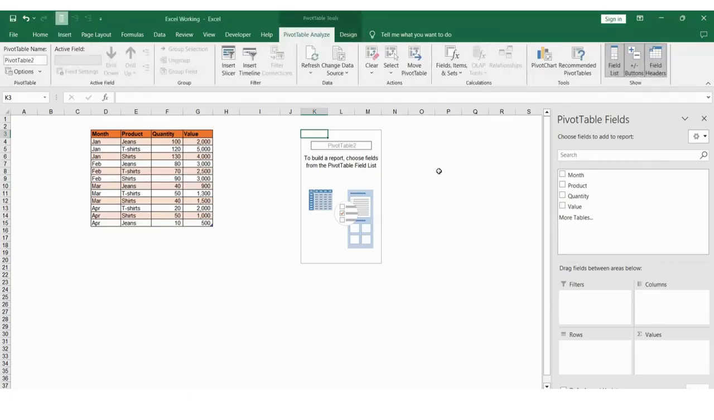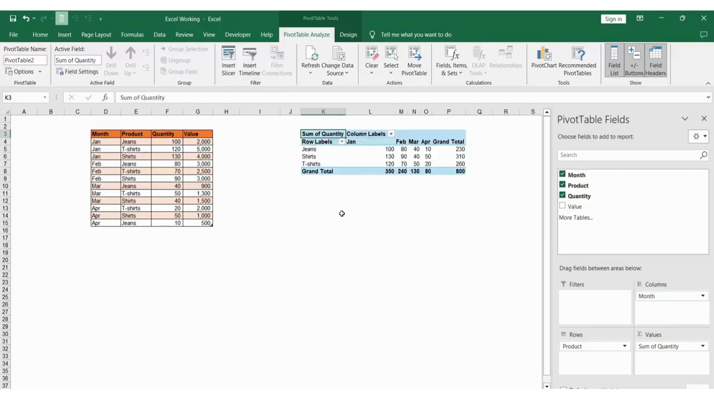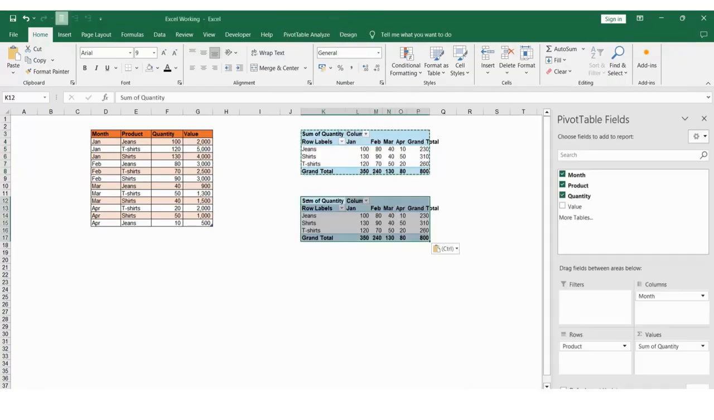After creating pivot table, drag the values in Pivot Table field. Copy the same pivot and paste below. Replace the Pivot Table fields to value.